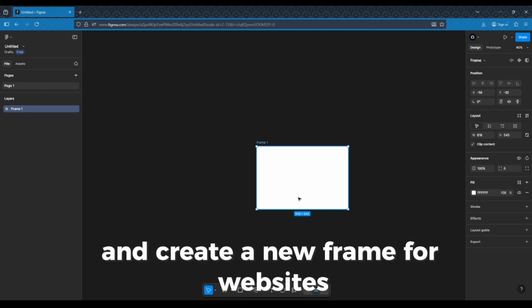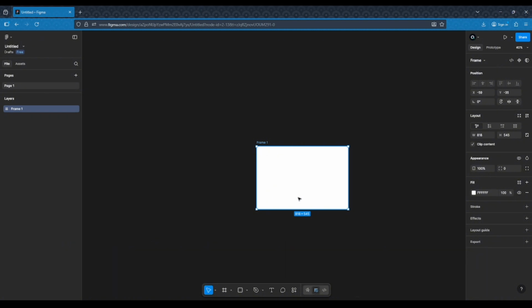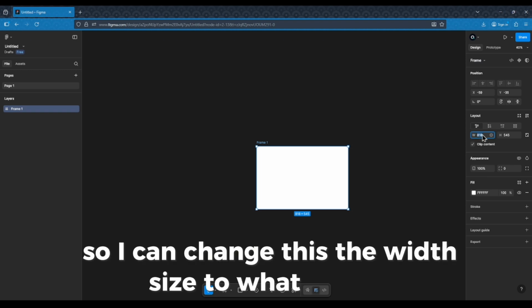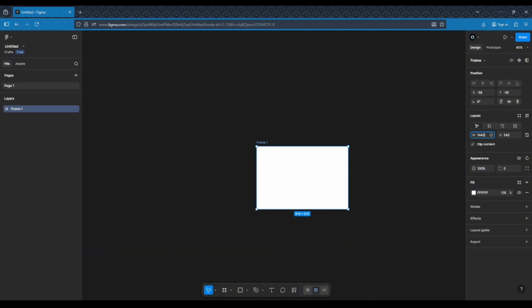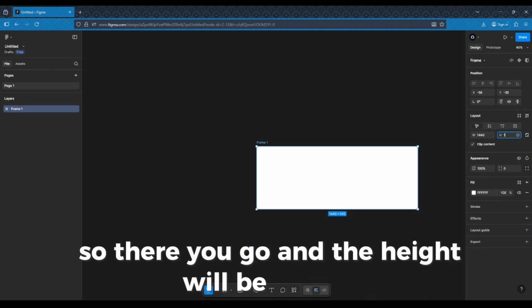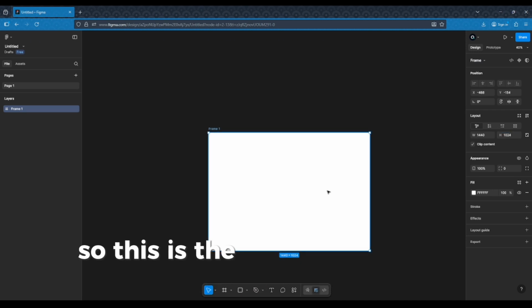For websites, I usually set it to 1440 pixels wide for the desktop layouts. So I can change the width to 1440. There we go, and the height will be 1024. There we go. So this is the standard desktop screen size.